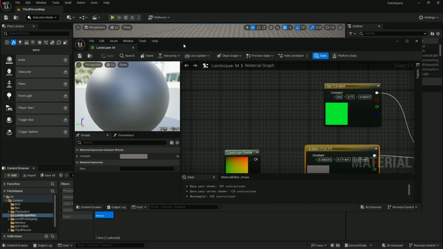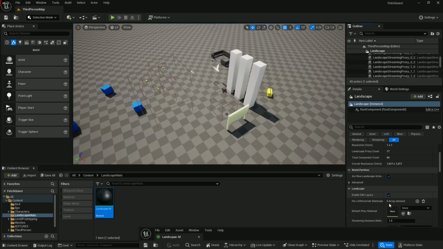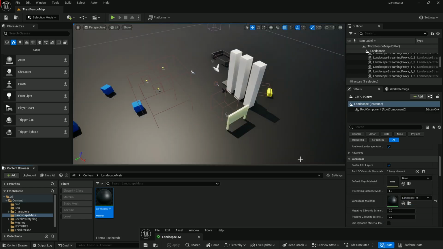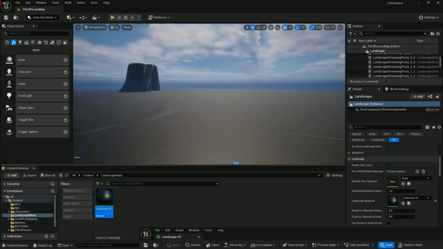And with all of my landscapes selected, I'm going to drag my material into the landscape material slot. And the whole floor is going to go black. And you're going to be like, what? Why's my floor gone black? And I'll show you why your floor's gone black.